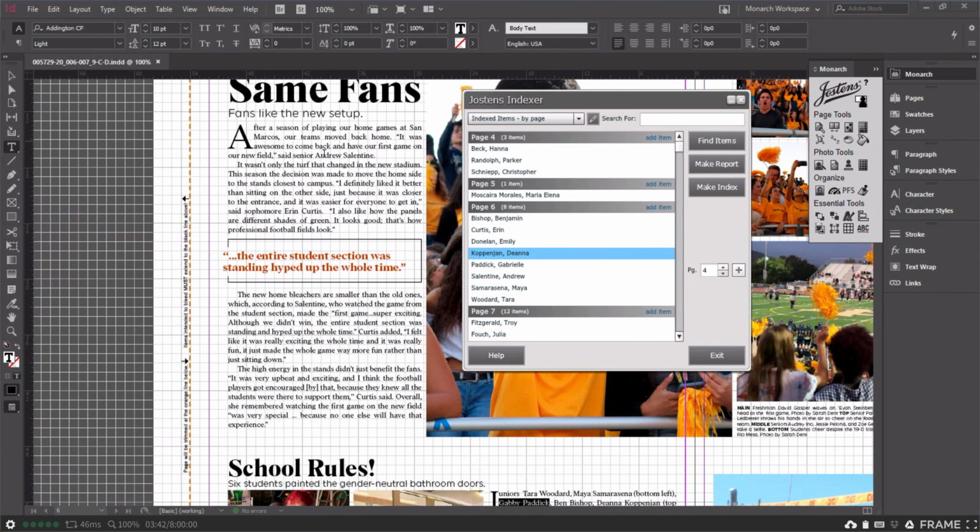You'll probably have to read the story to make sure. It was awesome to come back to our first name in the new field, Senior Andrew Salentine. Let's make sure that Andrew Salentine is indexed. Yep. Aaron Curtis. So most of the people in the story are automatically going to be indexed on this list. We're just going to make sure.